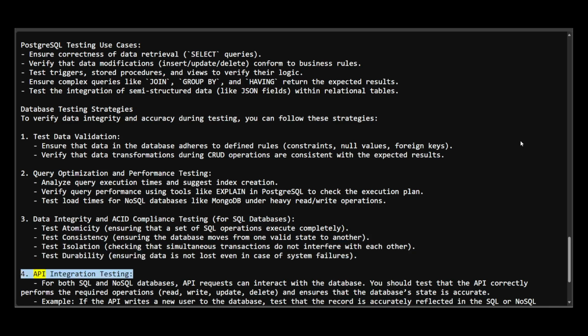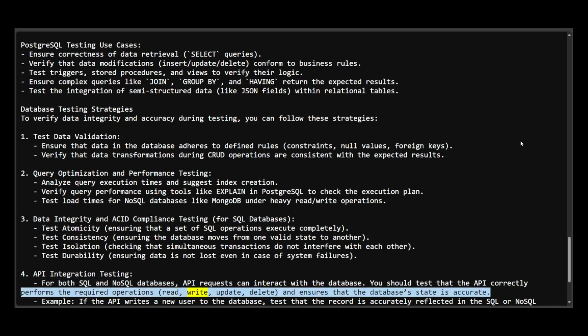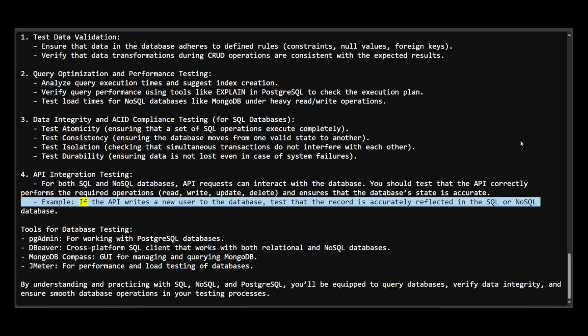4. API integration testing. For both SQL and NoSQL databases, API requests can interact with the database. You should test that the API correctly performs the required operations, read, write, update, delete, and ensures that the database's state is accurate. For example, if the API writes a new user to the database, test that the record is accurately reflected in the SQL or NoSQL database.